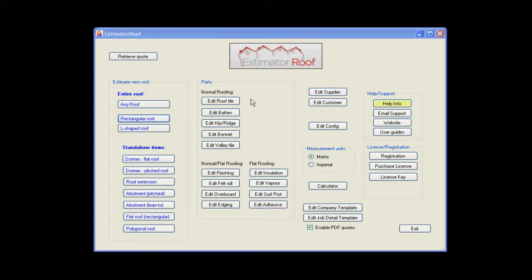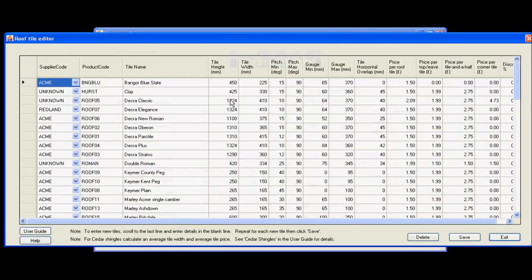In the centre you've got your parts editors where you put your parts and prices and dimensions in. So you've got them for roof tiles, battens, hip ridge, bonnet, valley, and then you've got your flat roofing editors down here. So a quick example of a roof tile.